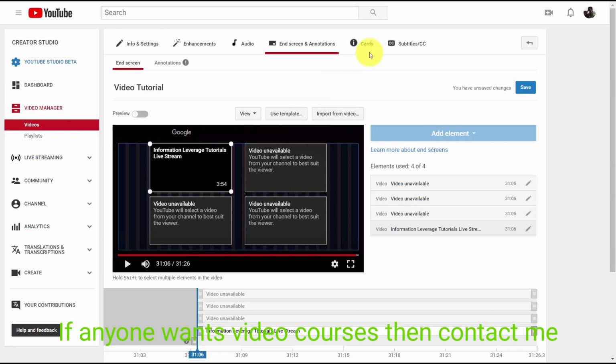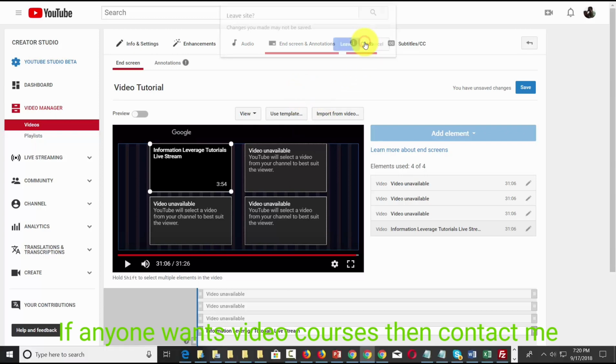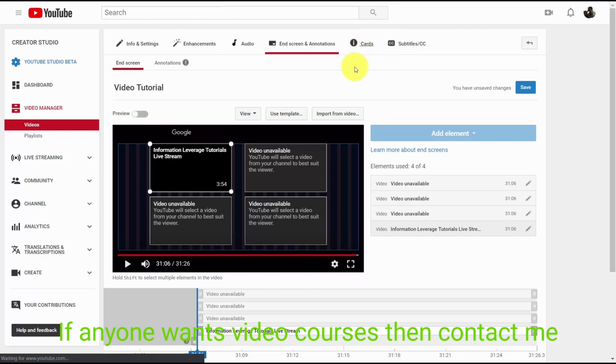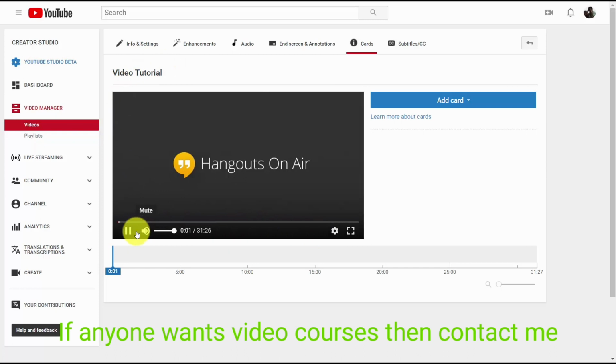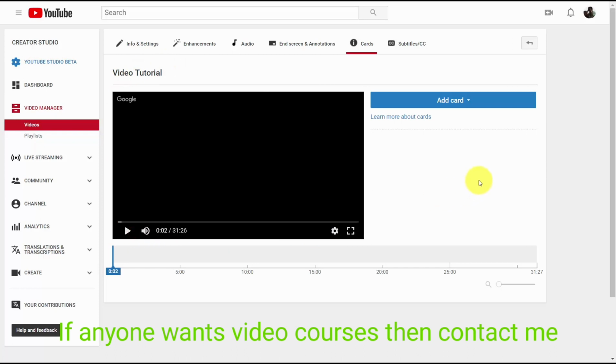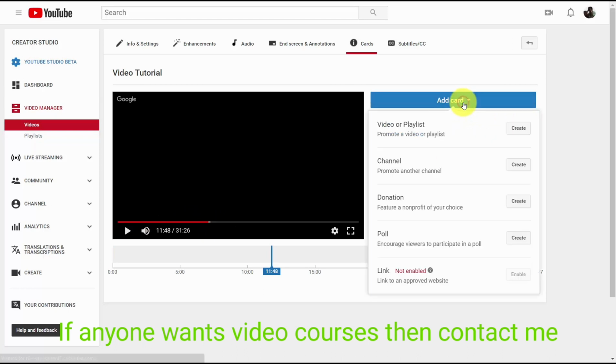Now we can also use cards in much the same way as we're using end screens to promote our other content. So if we click this link that says cards, that'll take us to another similar screen. And what's going to happen is we're going to need to pick some places inside of our video where we're going to give the viewers a brief glimpse of a link they can click to watch some of our other content. So for example, we can decide that at the 11-minute point, we're going to add a card.